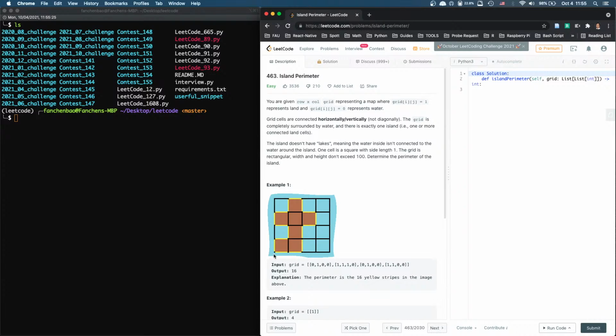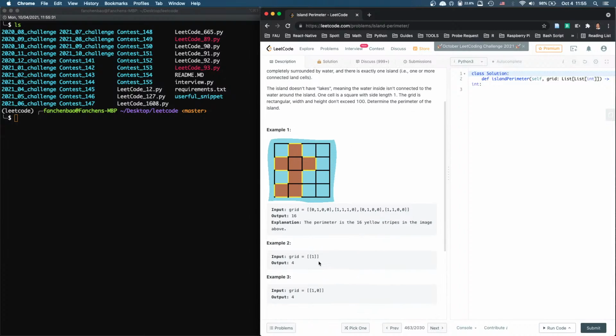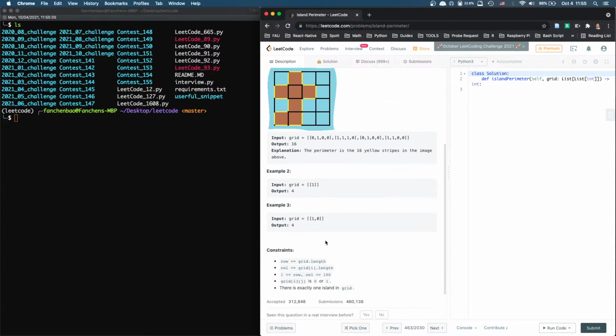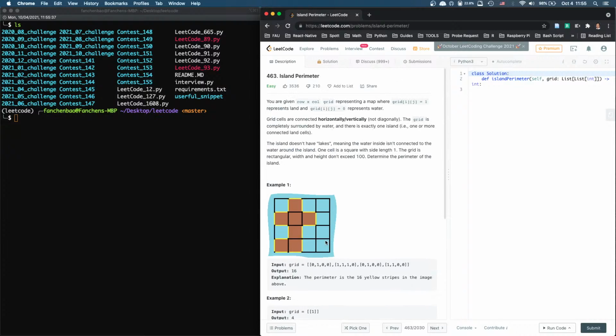So this is the perimeter, right? The yellow is 16. If I go 1, that's 4. 1, 0 is 4. Okay, so that's an easy question. I mean, what do we do? I seem to have recollection of this problem.